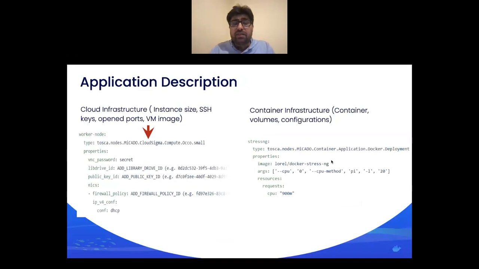Now, the key important thing was the input, the application description template provided by the users to the MiCADO system. As we said in the very first slide, the context slide, this consists of all the various descriptions required for the application. For example, it will consist of the cloud infrastructure details, like what kind of worker nodes will be required and what their details are. In this case, this is a sample definition for a worker node, defining a CloudSigma worker node.